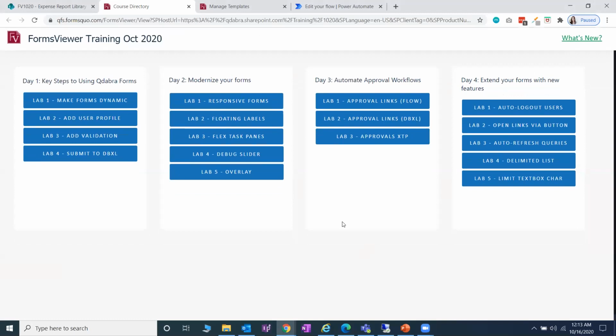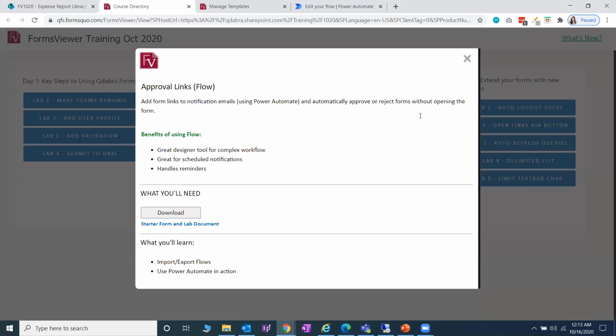All right. So the package for Lab 1 is now available in the course directory form. Just go to the day 3 section and download the package for Lab 1. So our topic for Lab 1 is creating approval links using Flow. I will show you how to create notification emails using Power Automate. It's now called Power Automate.